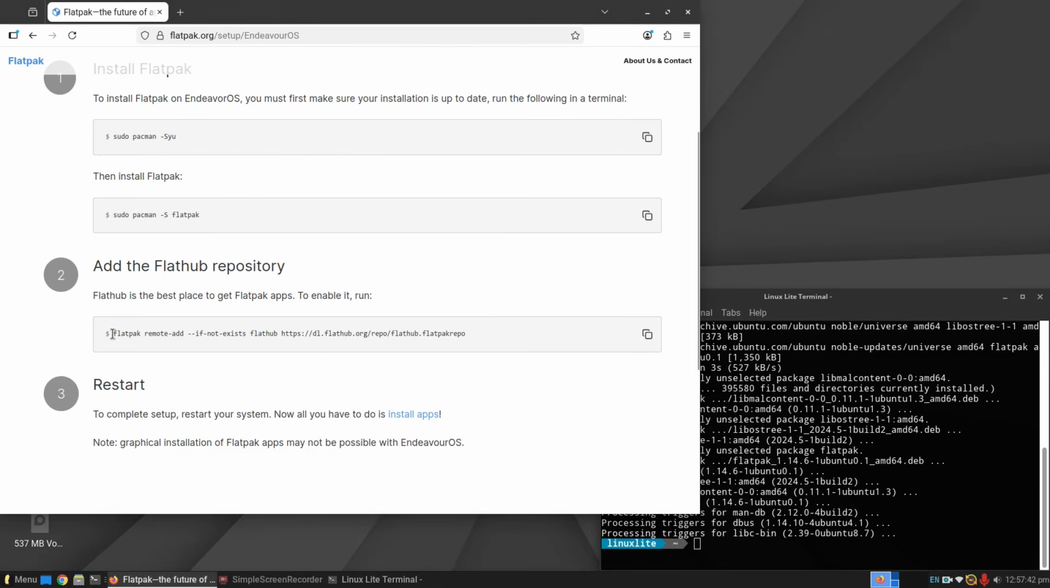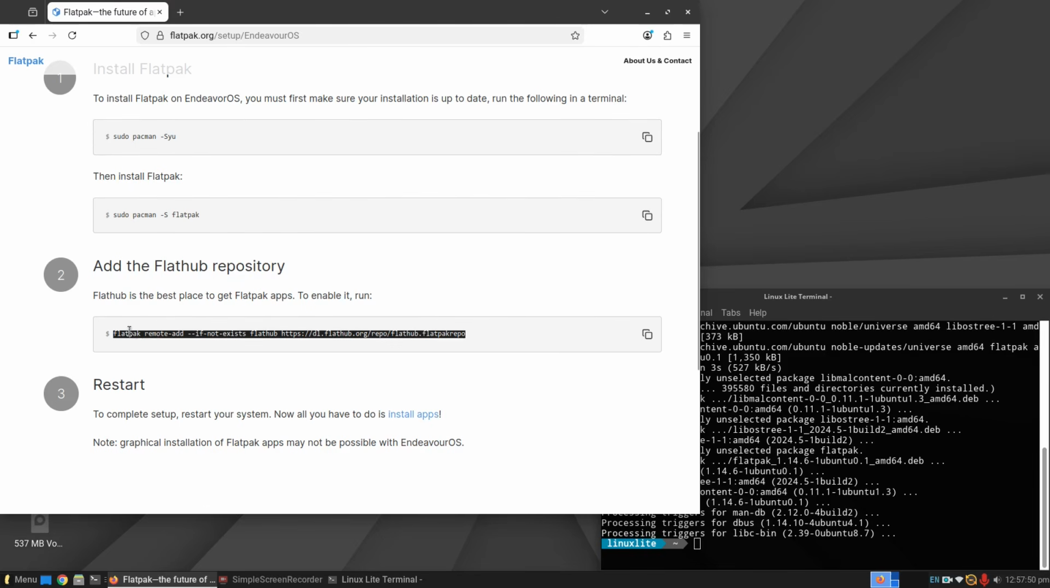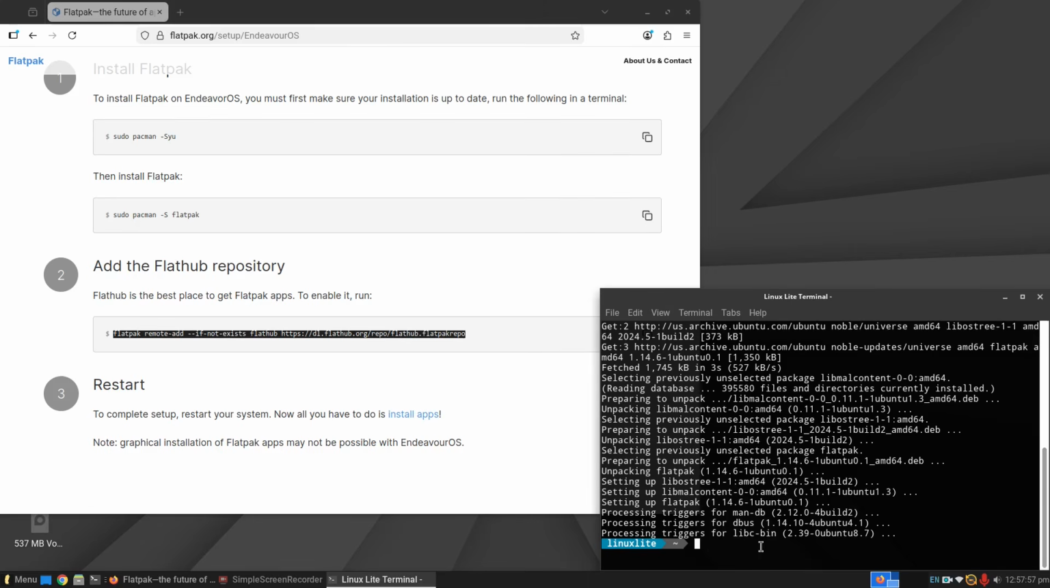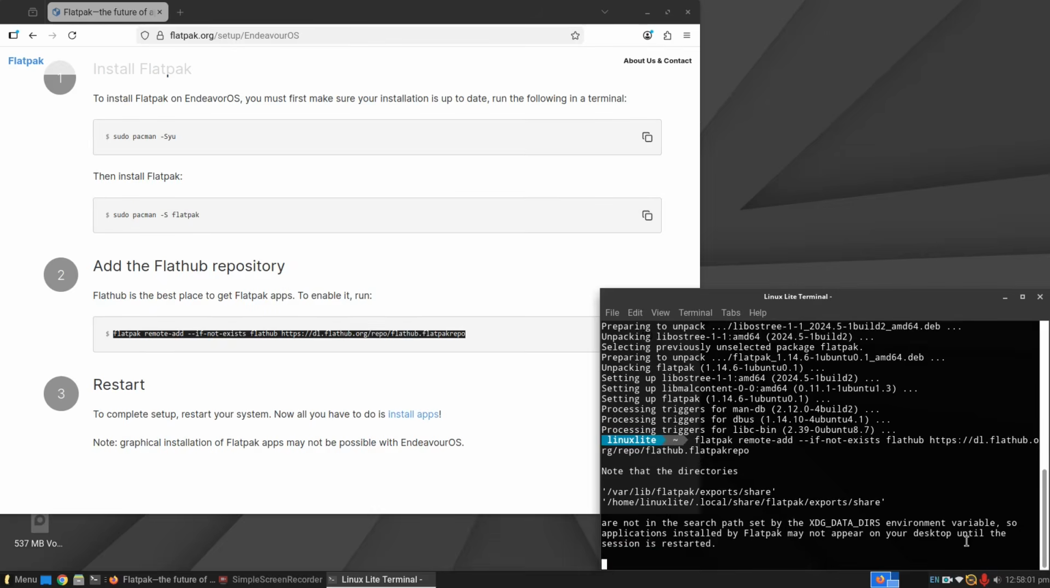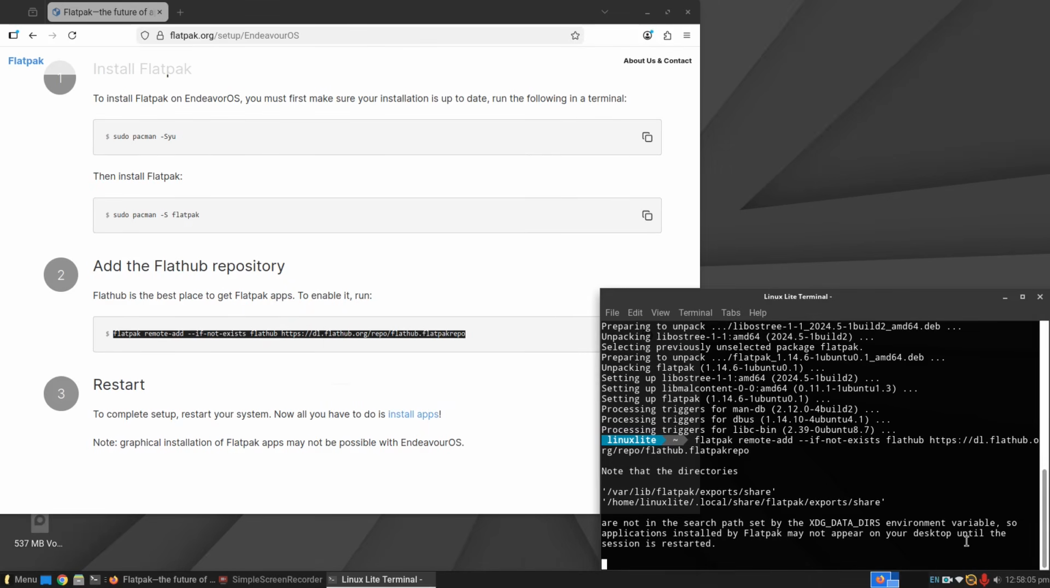So this command here is going to be the exact same command no matter if you are on Arch or if you are on Ubuntu or any other system, because it's calling the Flatpak command to add a remote. So I'm going to copy that, and I'm going to paste it in. Remember, to paste in a terminal, it's Control-Shift-V. Going to do this, and then it's going to ask for authentication, and then we're going to set that.